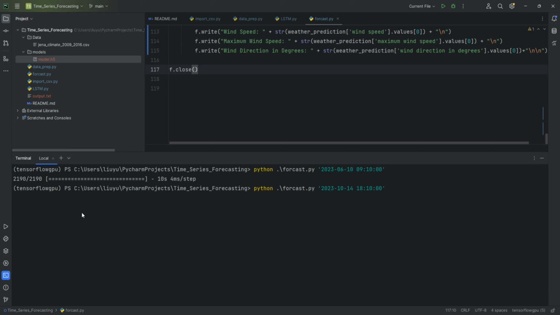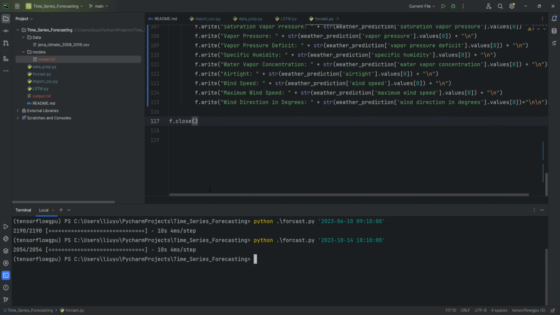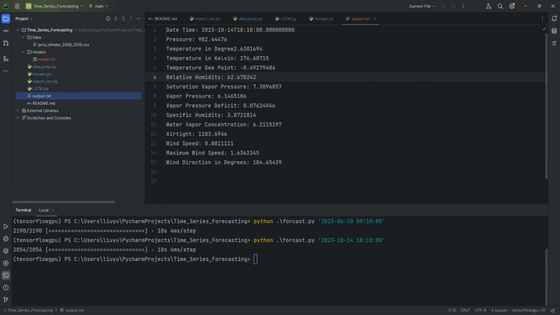Okay, it's going to first go through prediction and then give us the output. So you can see 7.5 years actually takes quite a bit of time. So if we do more, it's going to take even longer. Okay, so now we got our prediction, which is stored in the output.txt file. If we take a quick peek at it. Okay, so we see the date which we're trying to predict is 2023 October the 14th, 6 p.m., 10 minutes.